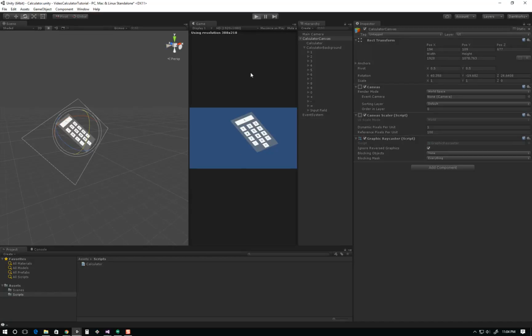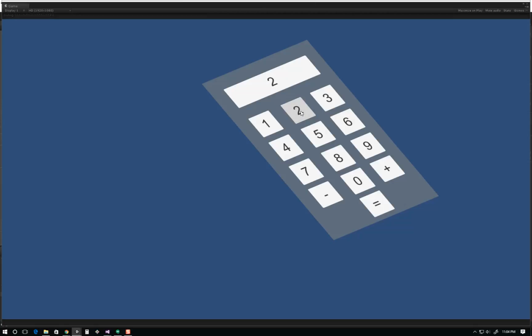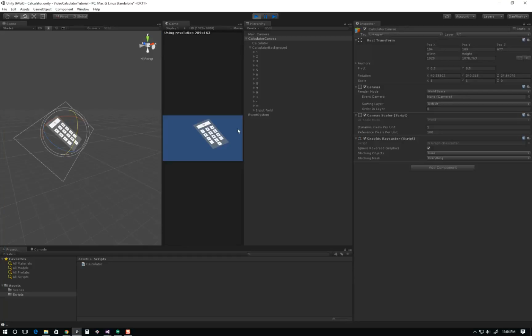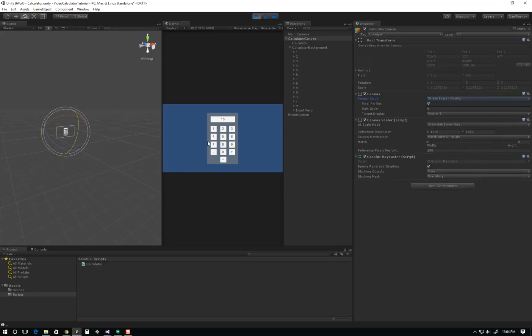I hit play. Bring this up here. It's bigger. Now I have this rotated camera. This rotated, 2 plus 2, 3 plus something is not 11. 6 plus 9. But now I have a calculator that's rotated, and I can use it in a perspective, which is kind of interesting. So you can maybe start thinking of some really interesting things you could do with the rotations. And again, this is just by setting it to world space. If we go back to screen space, it's set as a flat 2D camera, 2D calculator.